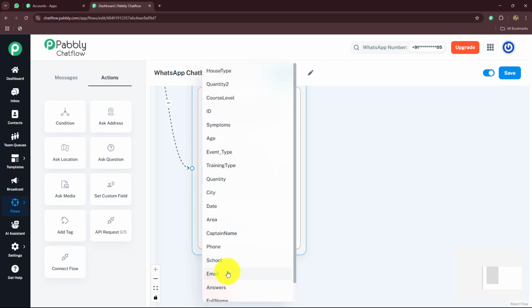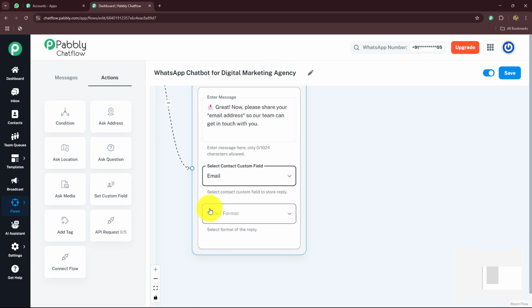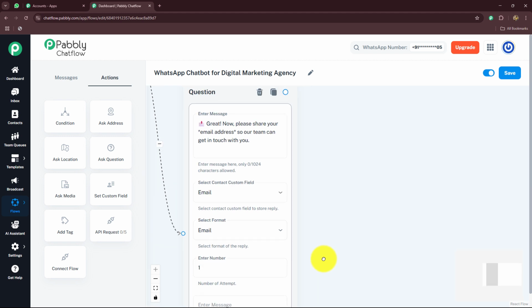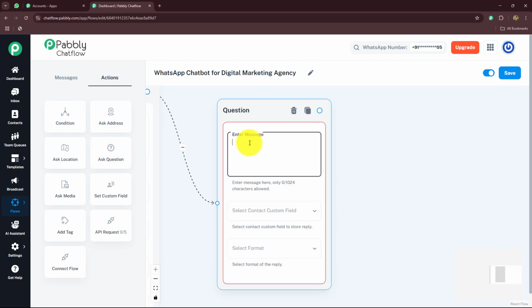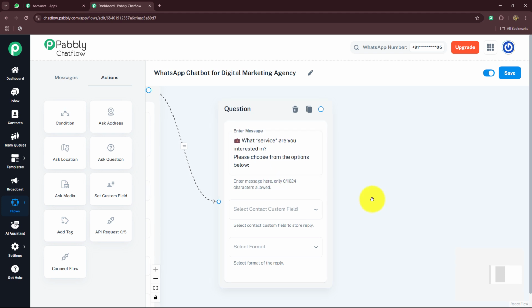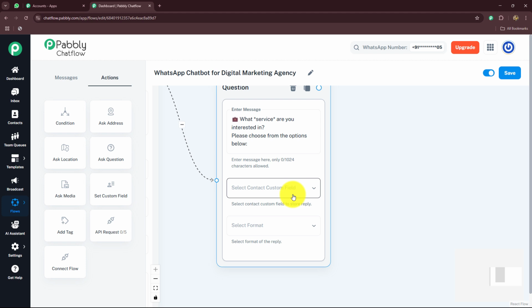I want to collect the email, so I'm going to again select contact custom field, and the format of the email is going to be email. And then further I'm going to collect the kind of service in which they are interested. So again, I'm going to send them a question. Now I'm going to send them the message as, what service are you interested in? Please choose from the options below. And here I'm going to select the contact custom field as type of service.